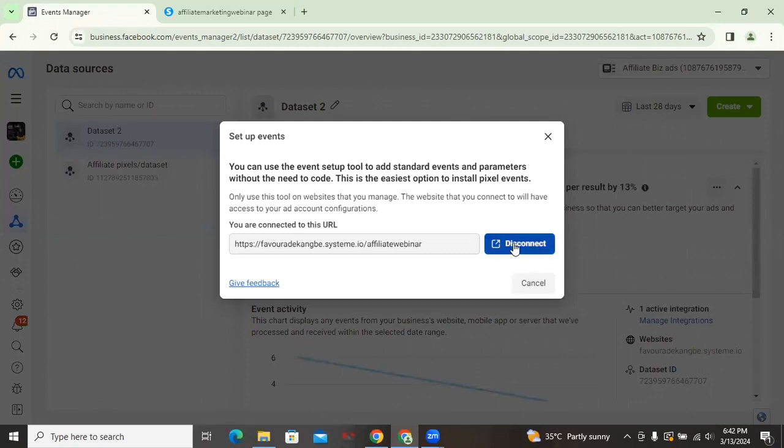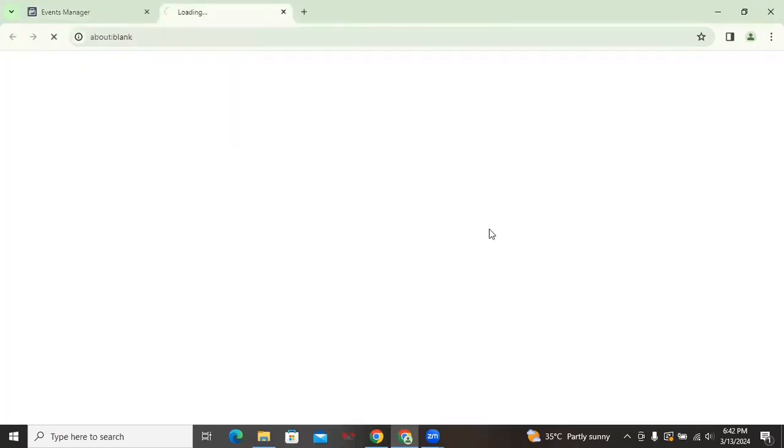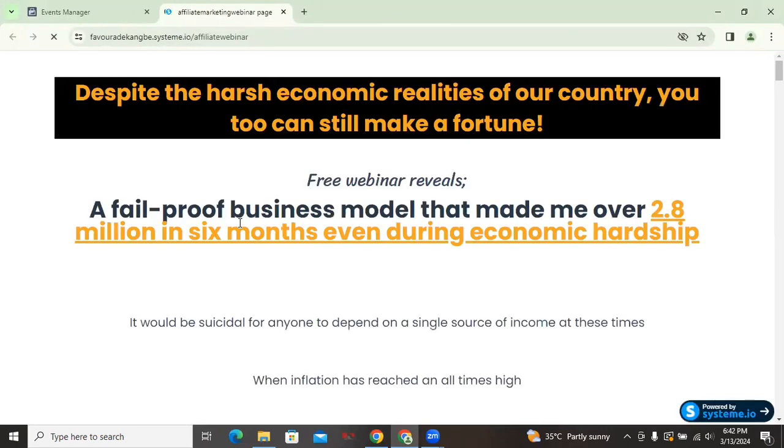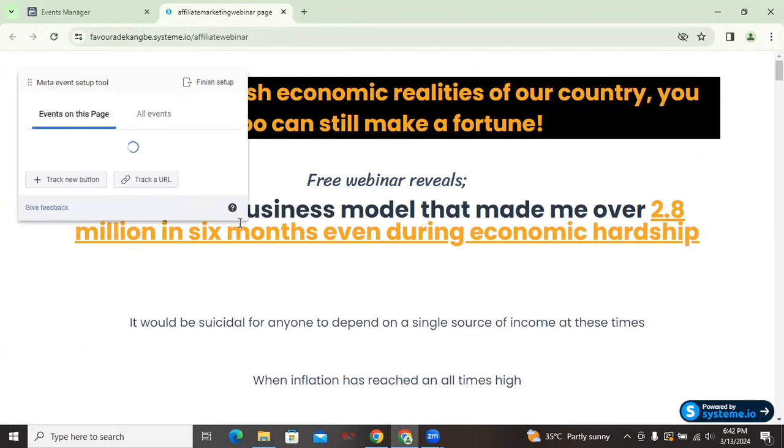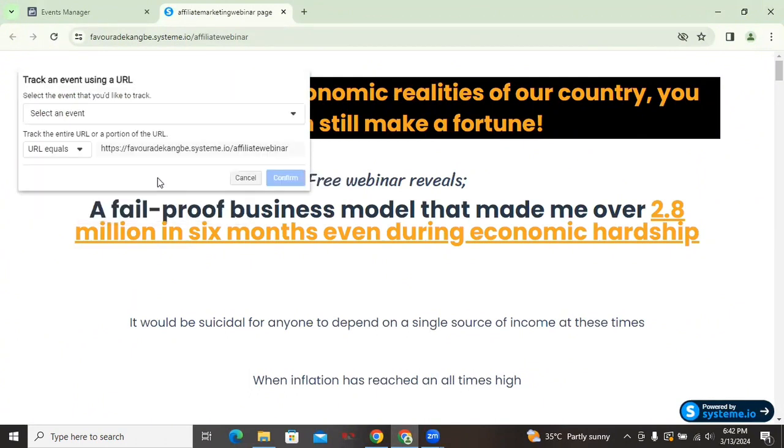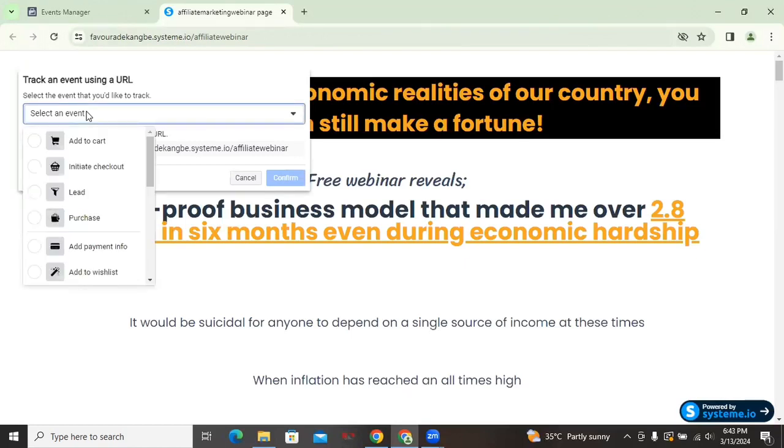So let's see. I'm going to open the event setup tool again, and we'll act as though we want to track a URL. I'll click on open, and let's see what happens. If I click on track URL, it's going to ask me to enter the URL that I want to track. The first thing it's going to ask me to do is select an event. This is actually what Facebook ought to have told us to do when tracking a button, but for some reason it's not coming up.